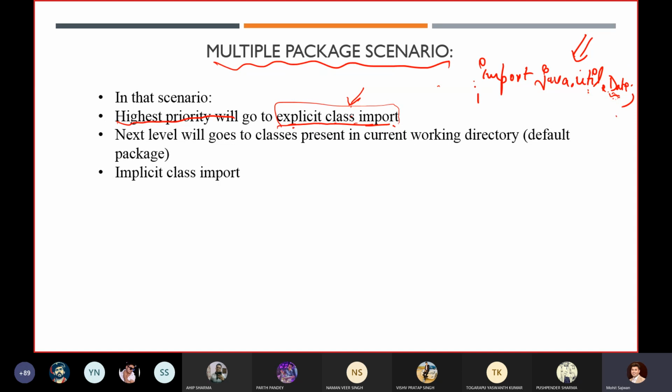So whenever you have scenarios where one of the packages is explicit and the second package is, let's assume, SQL, suppose the second package is implicit. As you already know, this one is implicit. Why? Because we are accessing the entire sub package, and here we are accessing only that particular class. So it will always give the highest priority to this package. So at that time you will not get any error. Always remember.